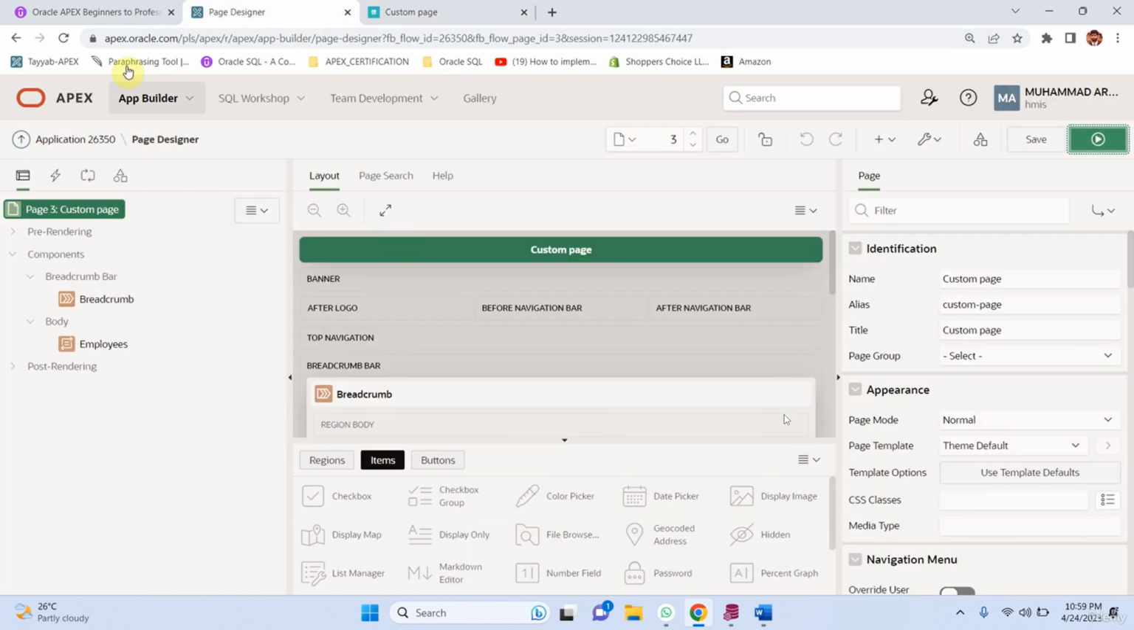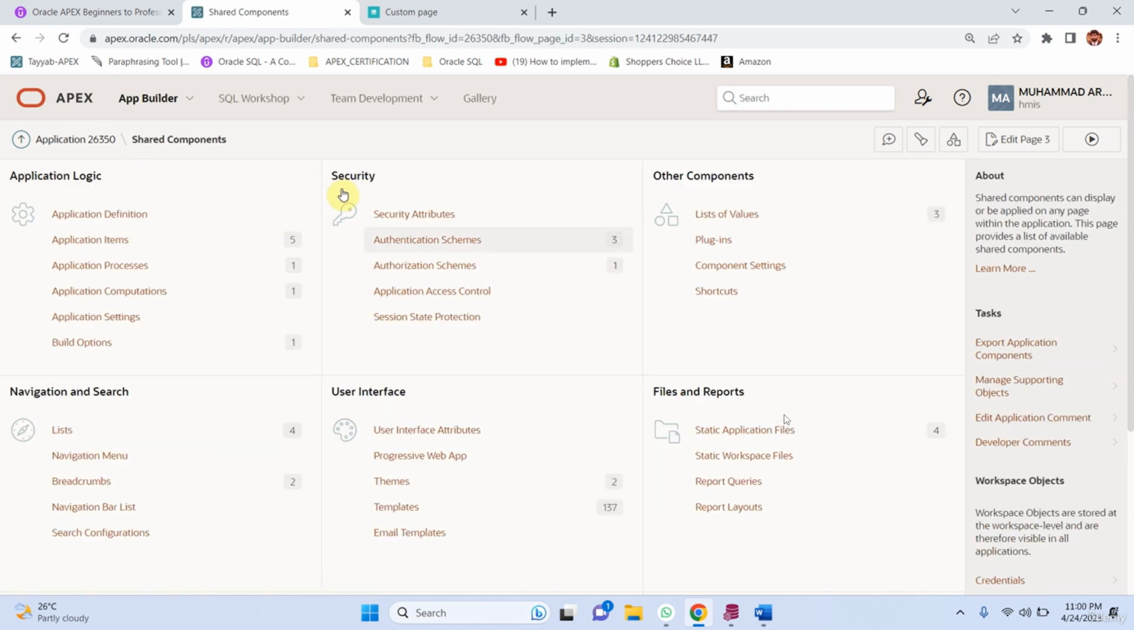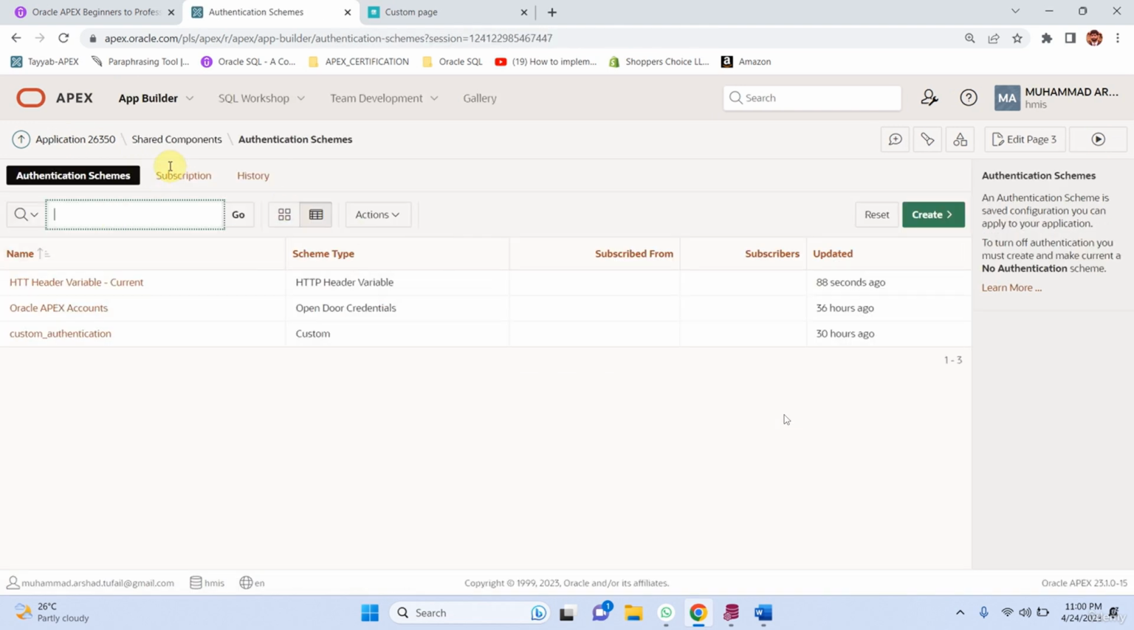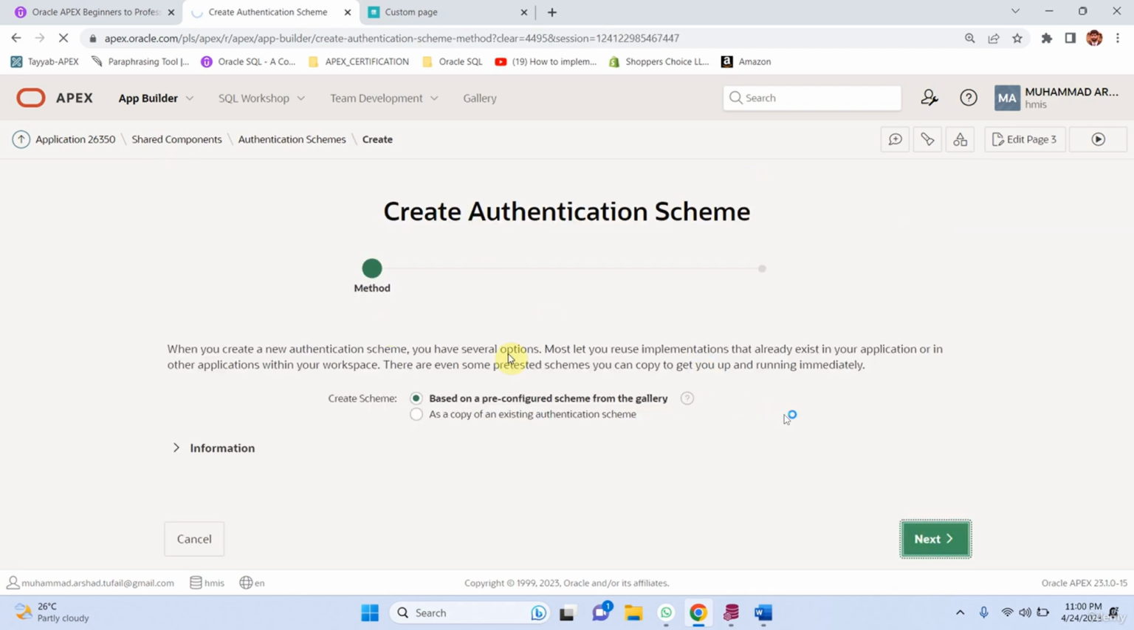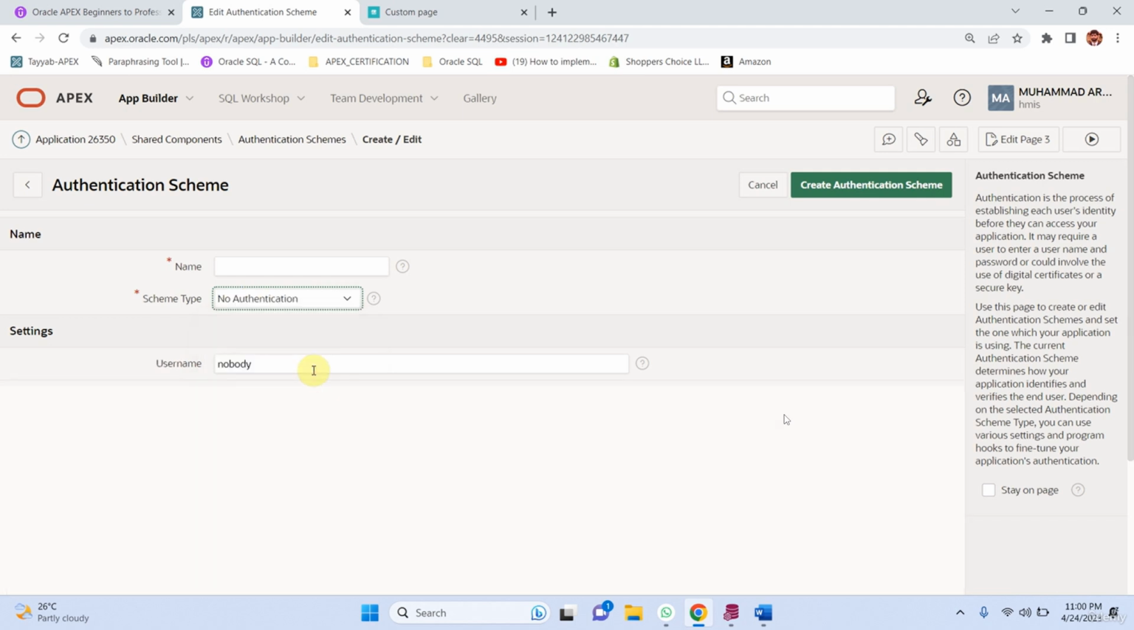So the next one is, again move to your application, shared components, authentication schemes, and the next authentication scheme we are going to create is no authentication. No authentication means your application is a public application. So in that case, everybody would be able to access your application. So no authentication, username would be nobody, create authentication scheme.